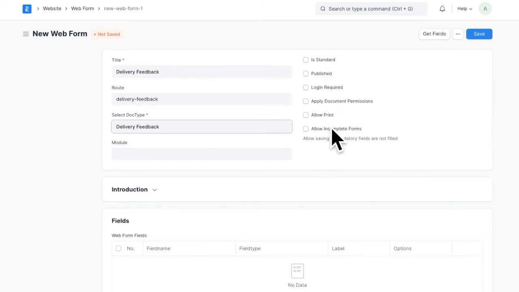There are certain flags over here. You can publish it by selecting this flag. You can also enforce login authentication if you select this flag. You can apply document permissions, allow print, and allow incomplete form, which allows the user to save a particular form, come back and then edit it. So you have multiple options over here.